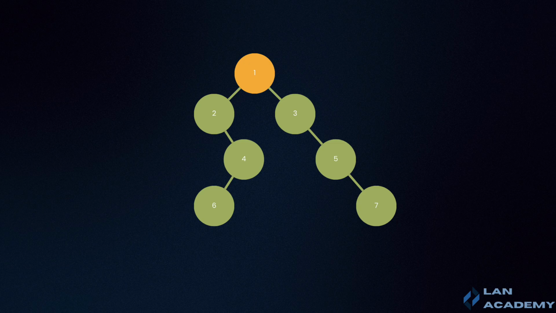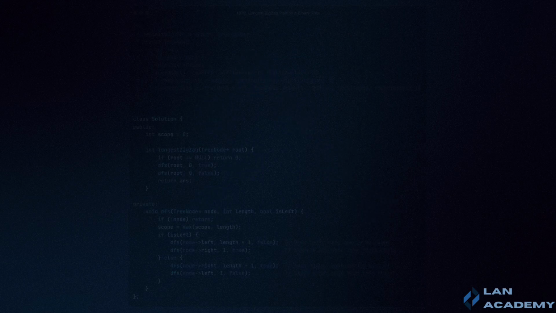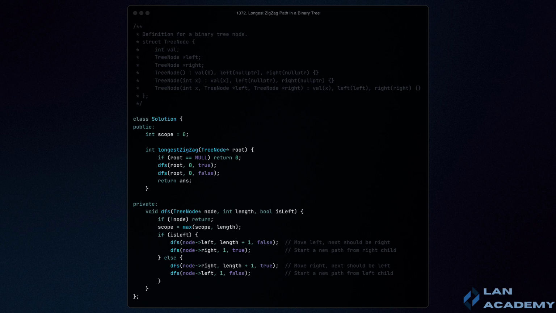For instance, consider the following binary tree. A possible zigzag path could start from node 1, move to node 2, then to node 4, and finally to node 7. The path would be 1 to 2 to 4 to 7 with a length of 3. To achieve this, we use the DFS algorithm in the DFS function.